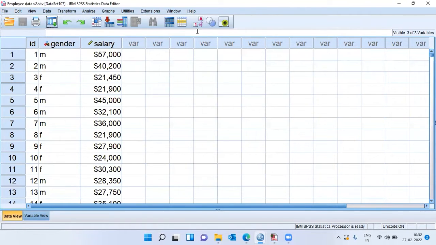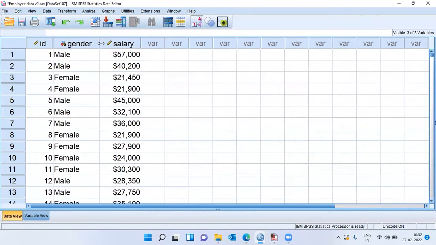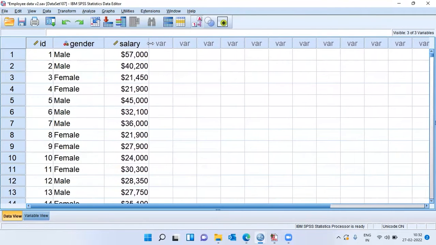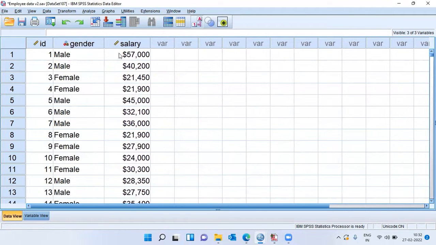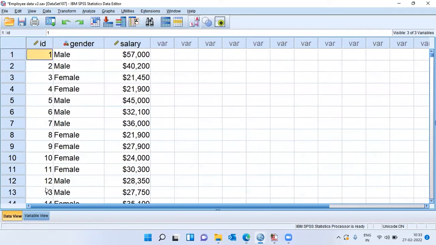As you can see here, this is the employee data set, and it has 3 variables. The first variable is ID, second is gender, and the third variable here is salary. So this is the scale variable, and I have got a categorical variable in the form of gender, which has 2 categories, males and females. What is the sample size in this data set? The sample size in this data set is 474. I want to compare whether the average salary between males and females is the same or is it different.